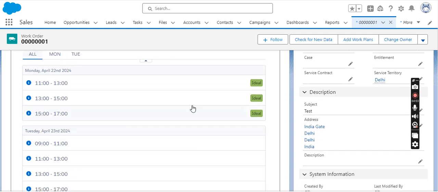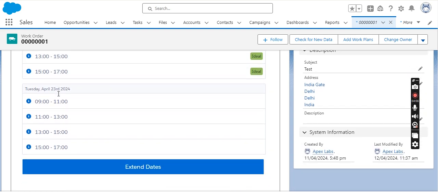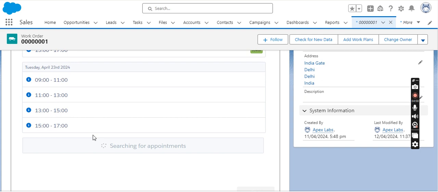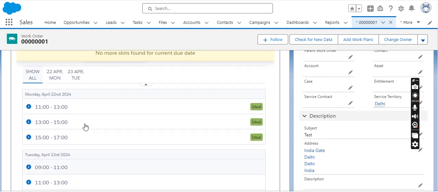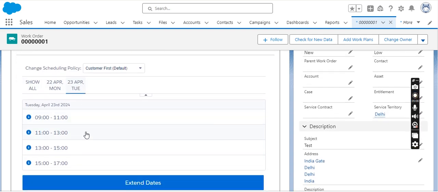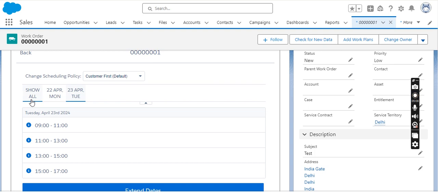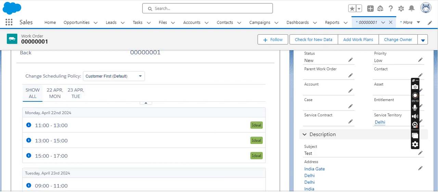Now these are the slots. You can easily see that the slots are only coming for Monday and Tuesday. Even if I extend the dates, the slots would still be coming for Monday and Tuesday only, and not for any other day. So why is this happening, that we are just getting Monday and Tuesday?